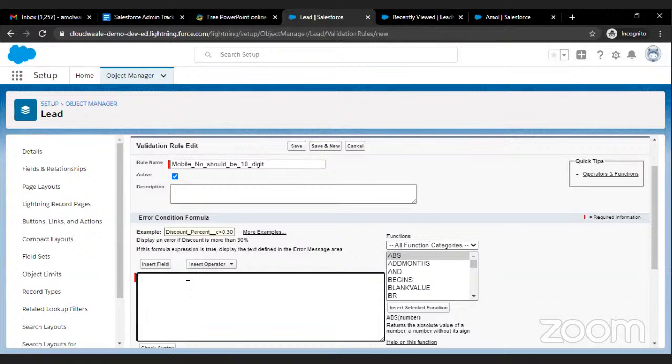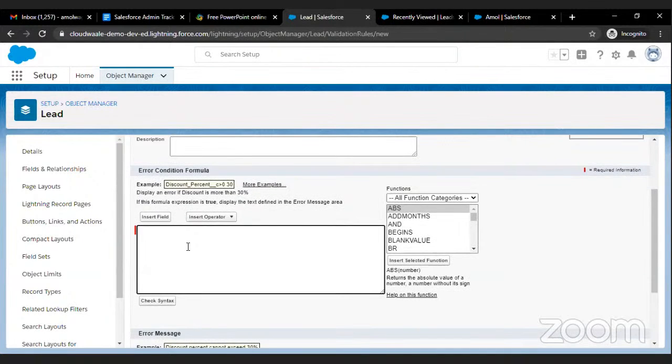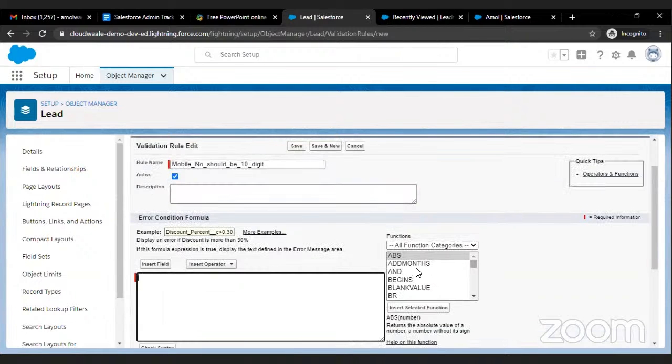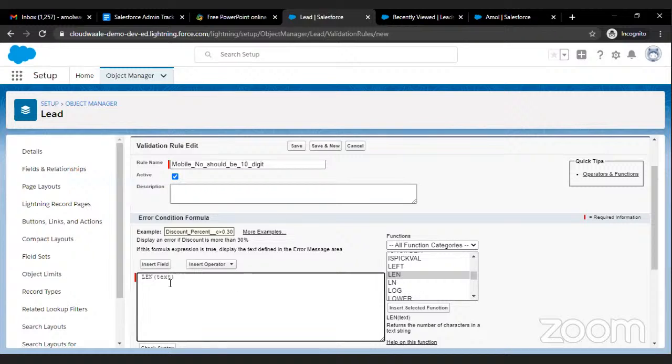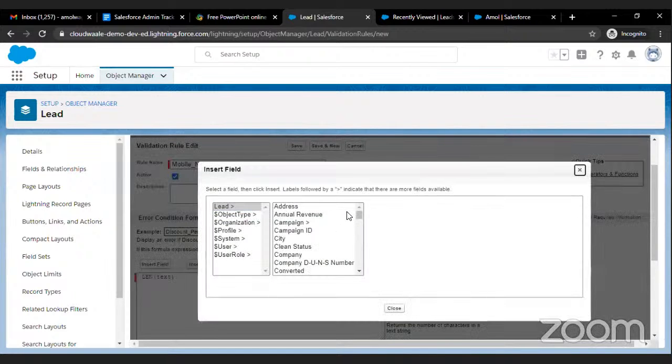So here, the first thing you have to check is the length of the entered mobile number. How can we check that? Here you can see standard functions are available, and as we saw while checking formula fields, there is a function called LEN. Here you can see length is there. It returns the number of characters in a text string. So we'll check this length. Instead of this text, we have to check the mobile number, how many digits are in the mobile number. So let's insert that mobile number here.